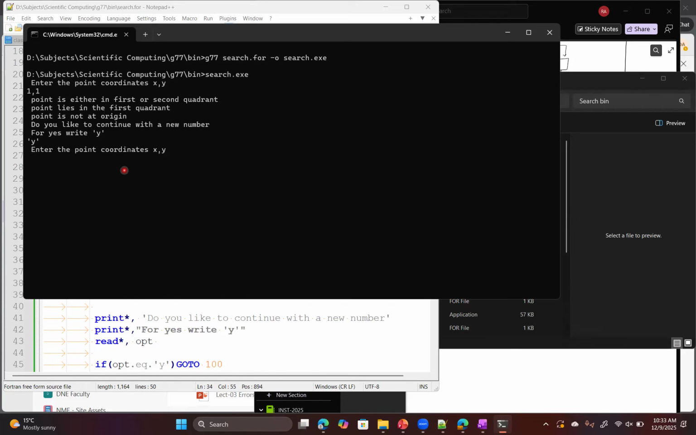Point coordinates. So -1 and -1 and 4. So I'm looking for where this point is going to lie. It is going to be in the fourth quadrant. So next part of the loop, x is -1 and y is positive. It is the second quadrant. Okay, point is in first or second quadrant. Point lies in the second quadrant. Not at origin. Do you like to continue?